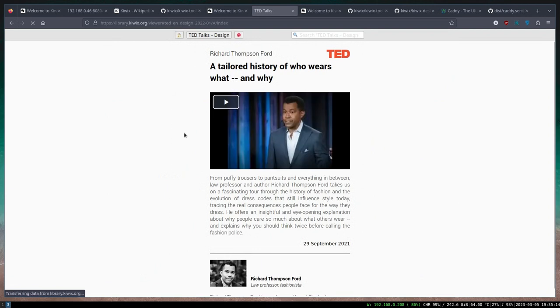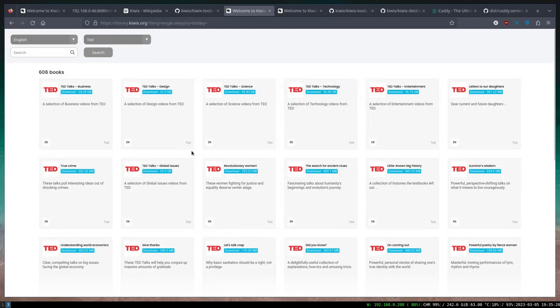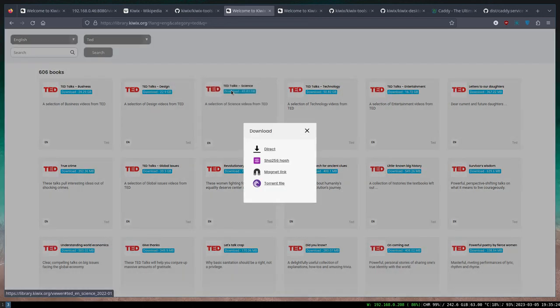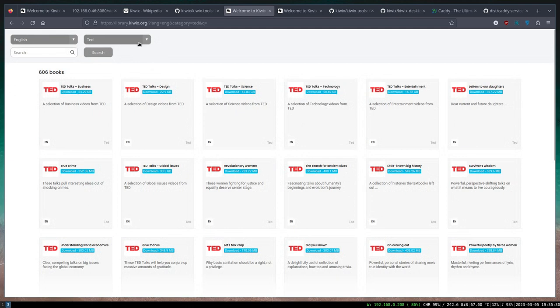And they also have videos, so you can click on the videos and watch them as well. If you want to download anything, just click on the download button. It brings up a pop-up menu. You can download it directly or through torrent, whatever you prefer.